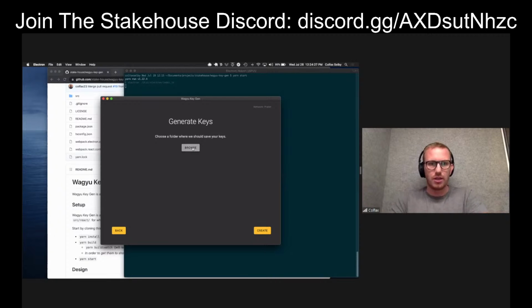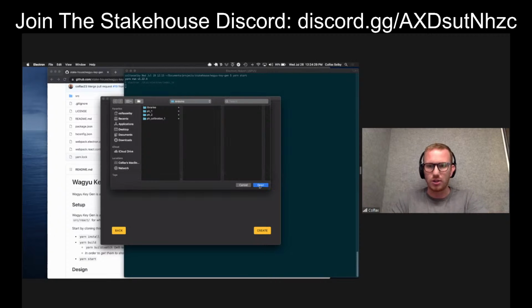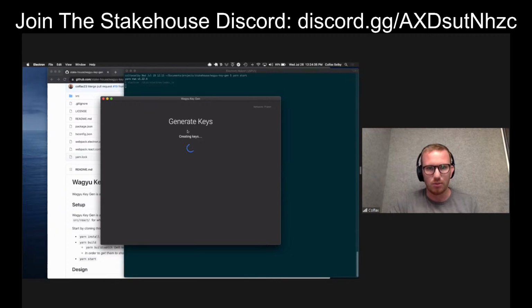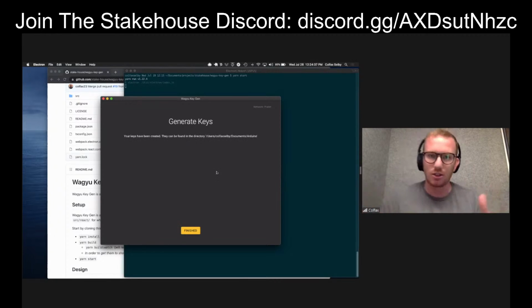Choose where you want to save your keys. I'll just pick a random folder. We're not actually generating keys right now since it's on my Mac, but again, when you run on Linux, it actually generates keys. And boom, when you click create, it takes a second to create the keys, and then it drops them in your folder.